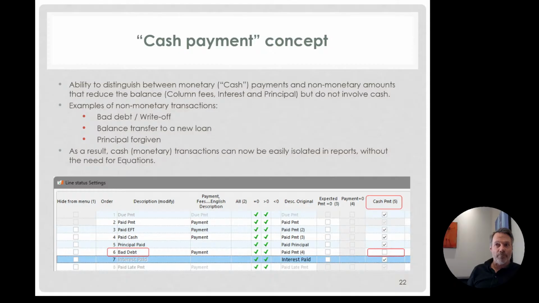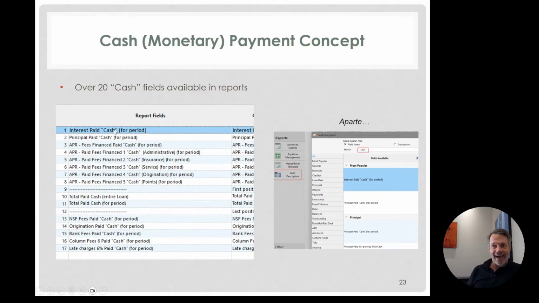So when you create a report, this is really for reporting, there are fields, and there are over 20 cash fields. You'll see this as cash like that. So these fields will allow you to say, okay, I want all the interest paid cash. It will add up paid by credit card, paid ACH, paid cash or whatever, paid by check. It'll add them up all together and give you the interest paid. So you don't have to use equations anymore. So there are quite a few of those.